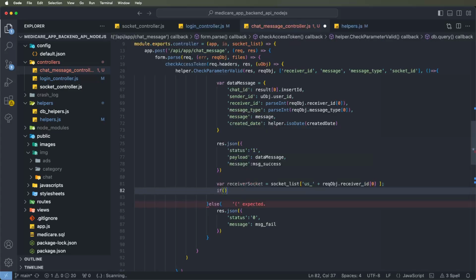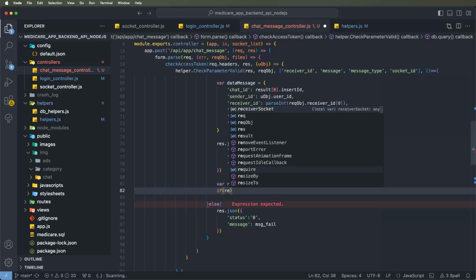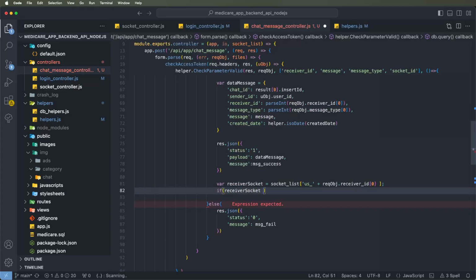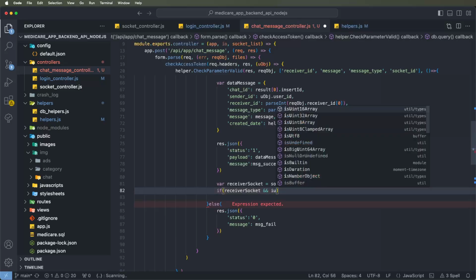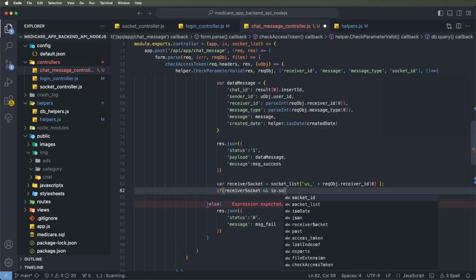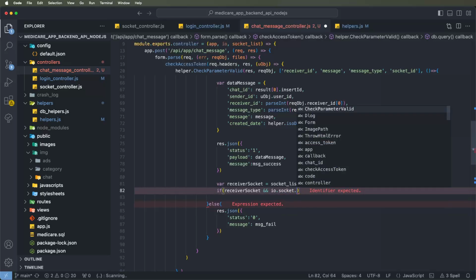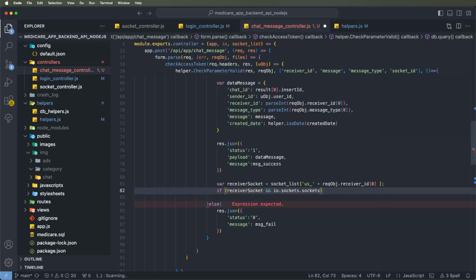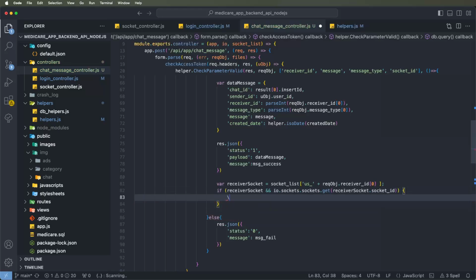Then we need to check the conditions, request socket and required is socket.socket, io.socket dot sockets. Again, we need to use the sockets keyword two times. New syntax like this, write it down, and the get function. We need to call it and give the socket ID. Use this socket ID. If you get it, then to get inside the if condition, we need to go inside the socket.